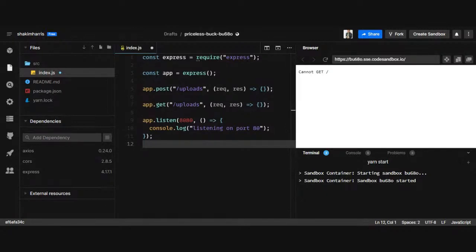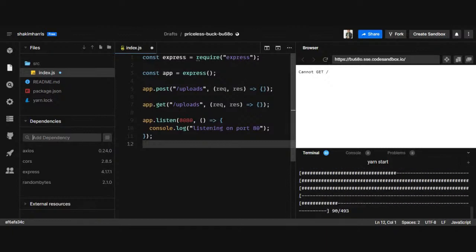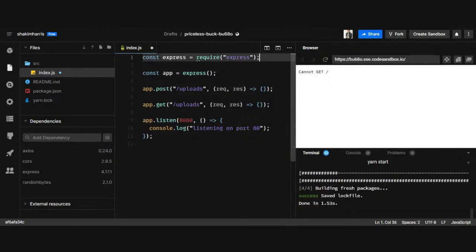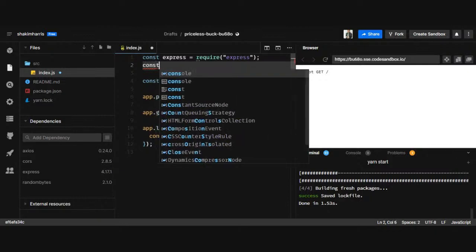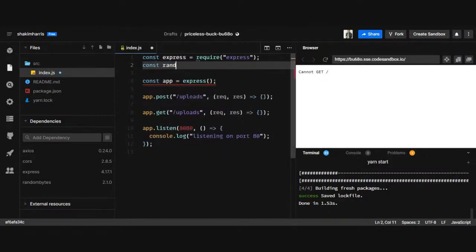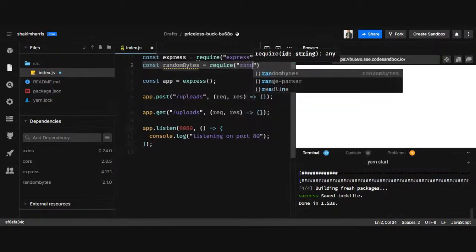So let's actually move to the next step of this. And this is where we need to actually generate some sort of ID. All right. So to do that, we're going to import the random bytes library from our dependency. So just type in random bytes and it'll add that dependency for you automatically. And then we follow the same import pattern where we say const randomBytes equals require random bytes.